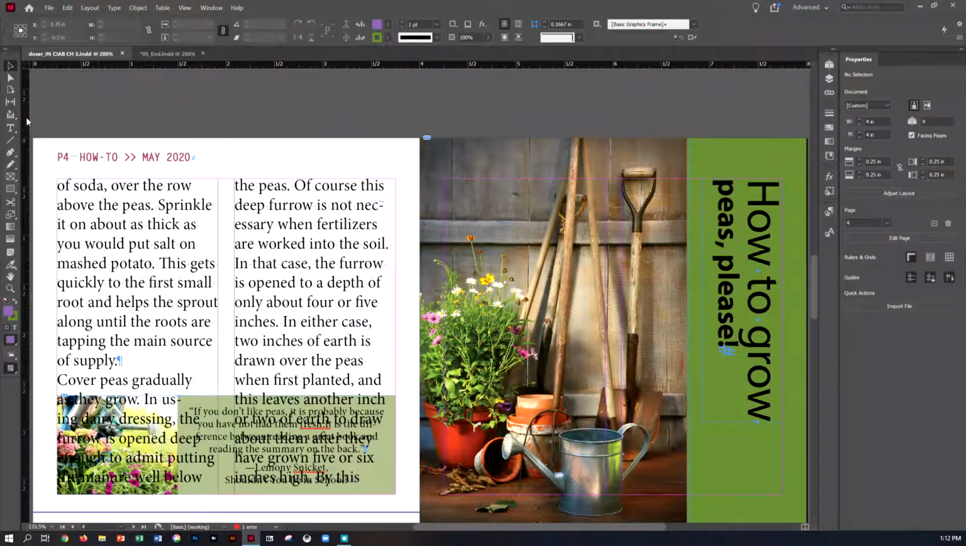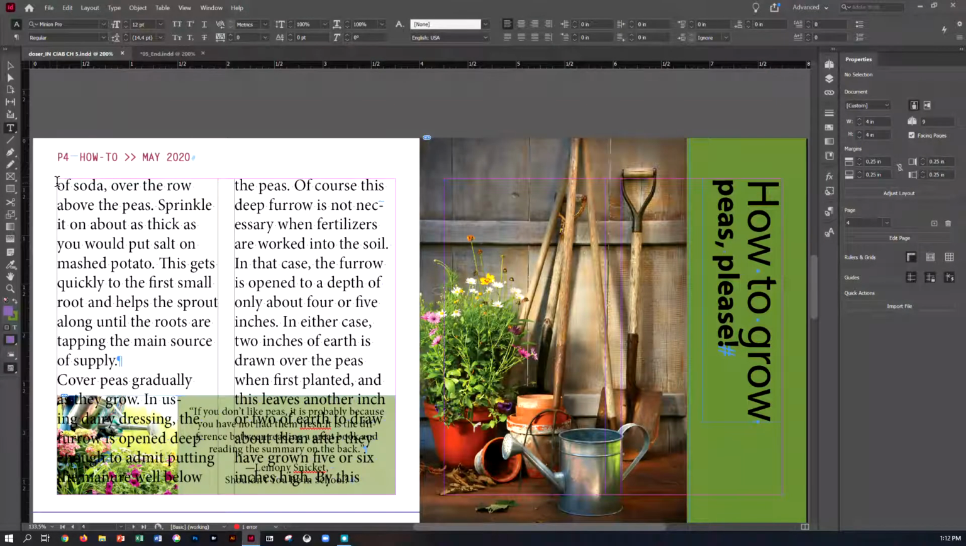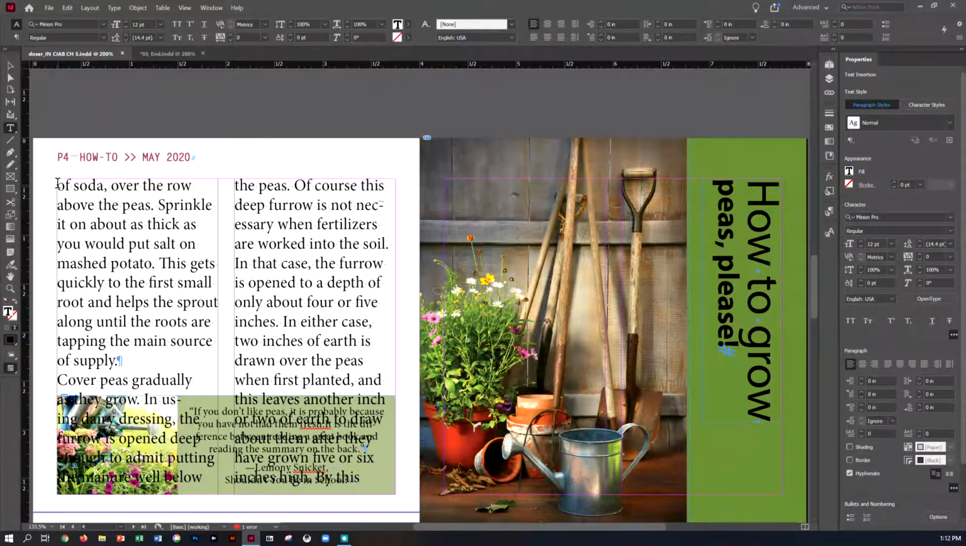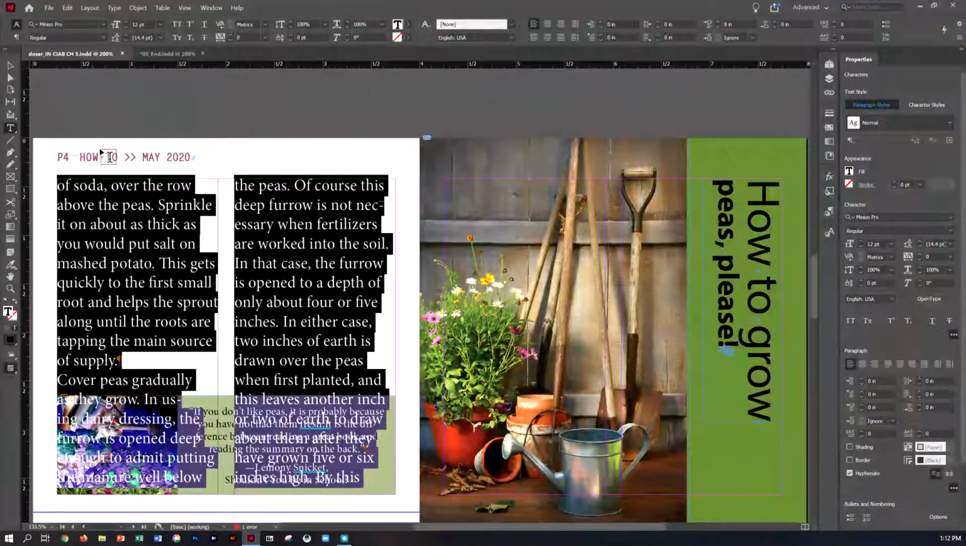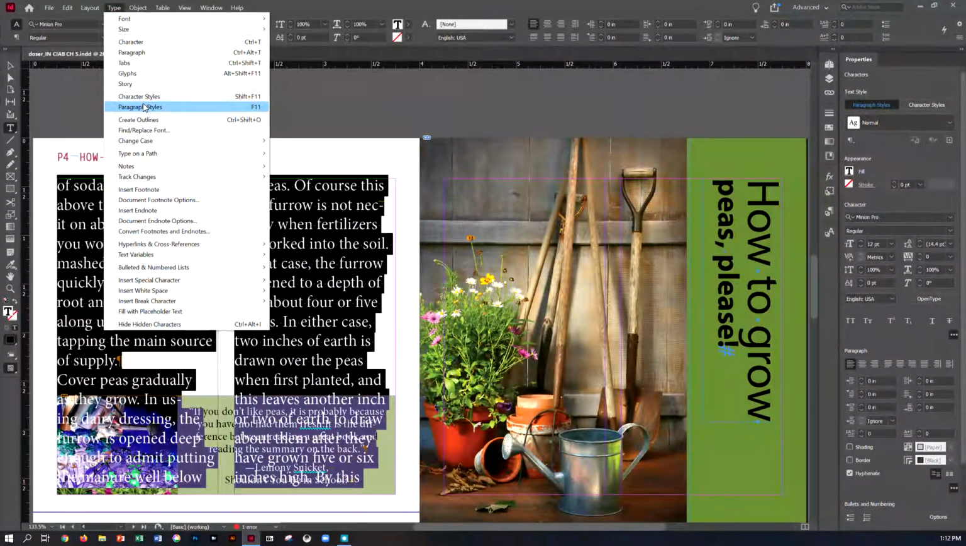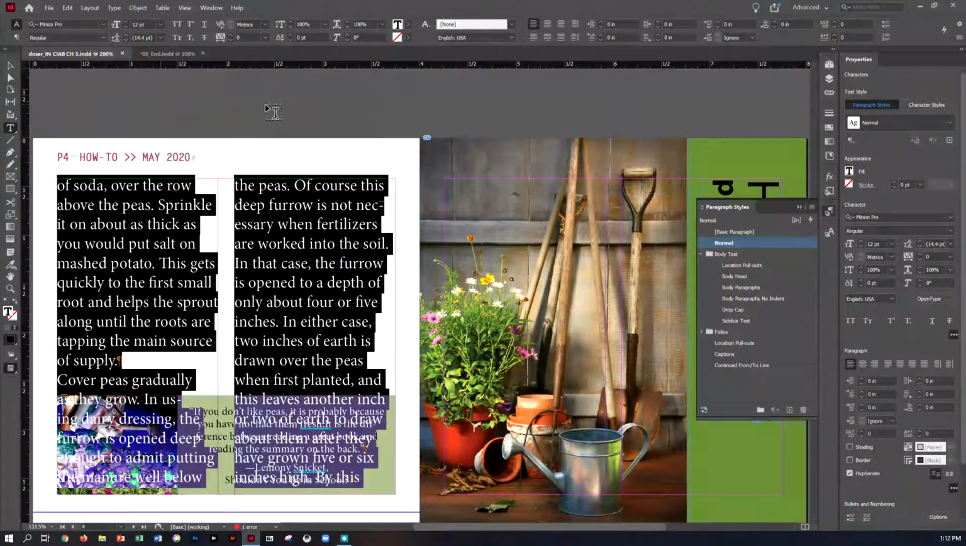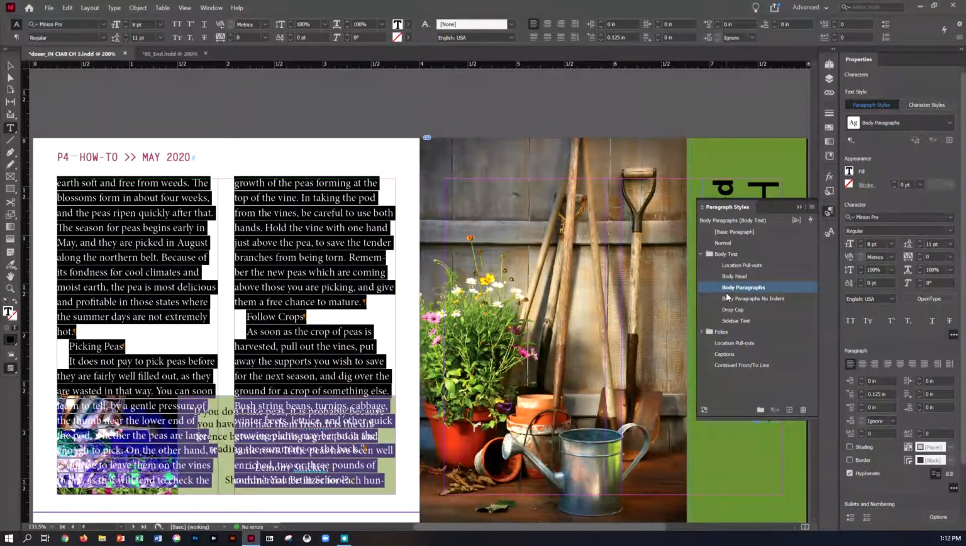So let's go in here. Let's go with our Type tool. I'm on page 4 of Soda, and I want to go to Edit, Select All, so it's going to select all my copy in the entire story. I'm going to go to Type, come down here to Paragraph Styles. And within Paragraph Styles, in my body copy, I want the one that says Body Paragraphs. So it's going to go ahead and change a lot of that text already for me.